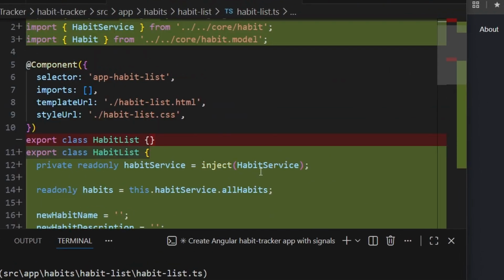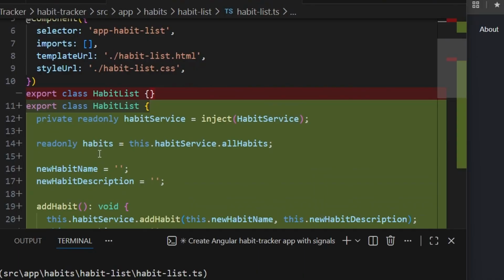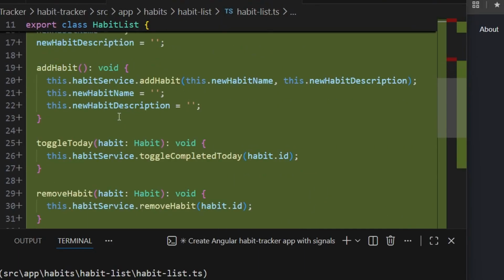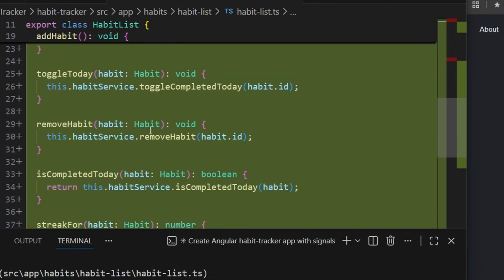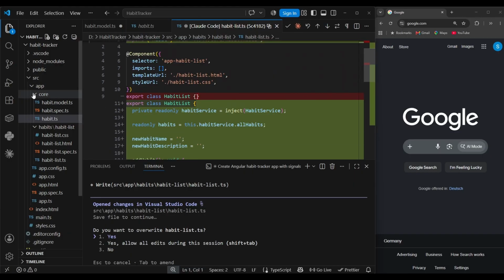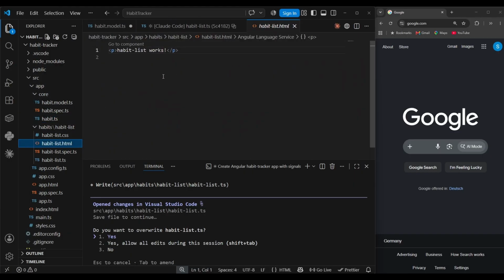First of all, it injects the habit service to this component. And we've got new habit and new habit description, and also all the functions required. Add habit toggle today, remove habit is completed today, and all of them are using the habit service functions, as you see. Looks good. Let's also check the HTML file. If I go to for that habit, it's not done yet. So first of all, let's continue with HabitList.ts, and we'll come back to the template in a second.